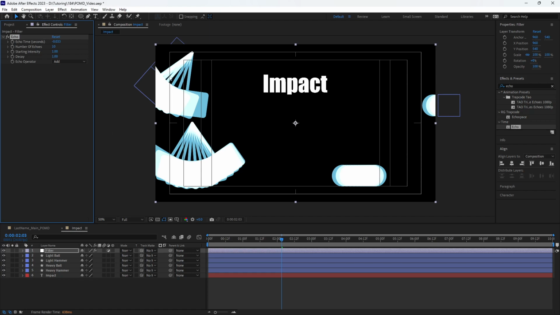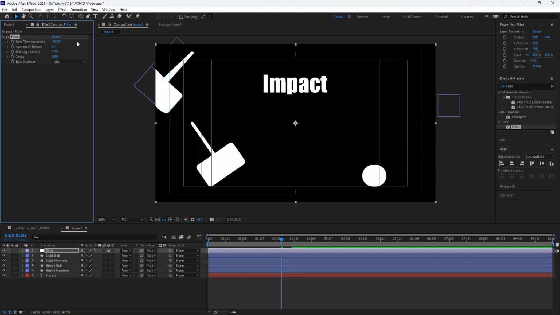And then they're really far apart, and that has to do with the echo time. How, I guess, delayed is each echo, right? So this is, I think, I don't even know the math for that, but it's a fraction of a second. So I want something like 0.003.